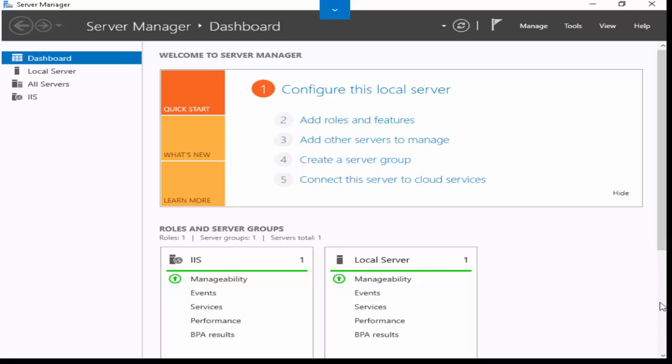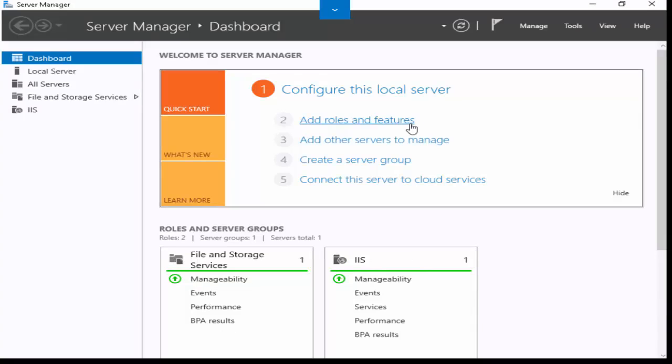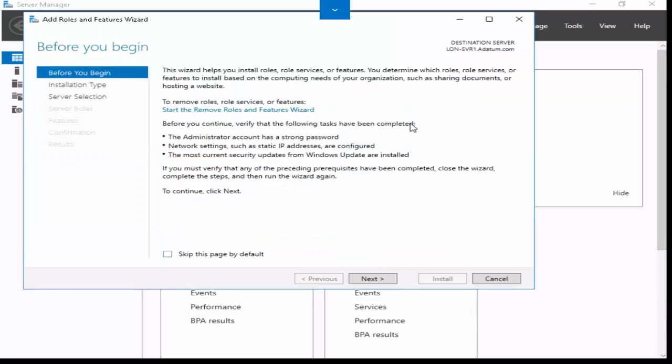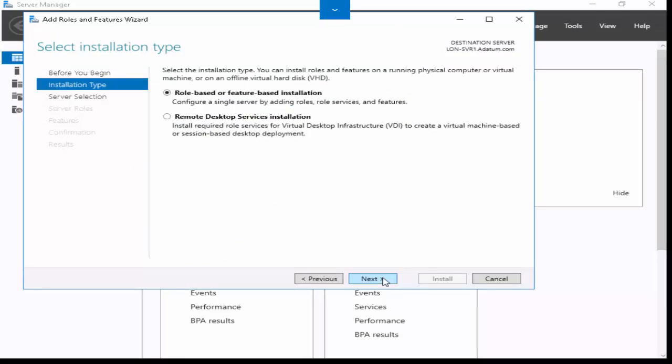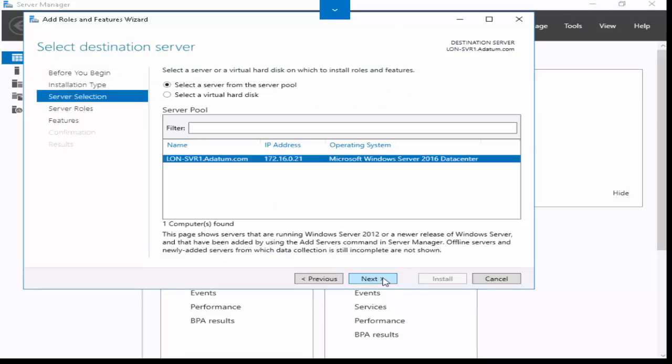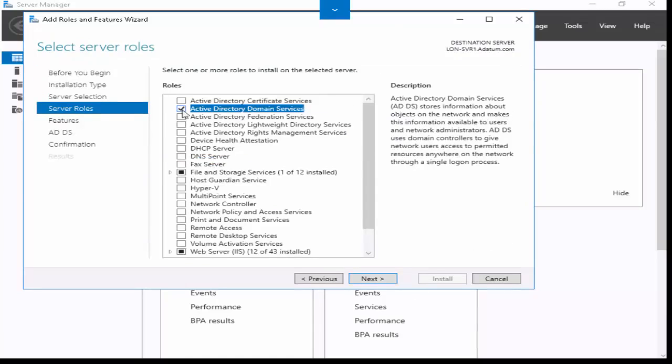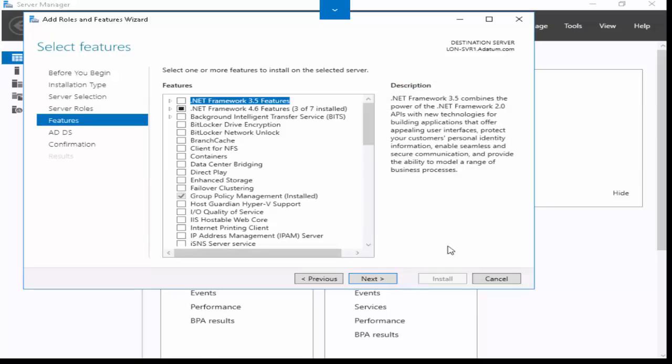Let's begin creating our domain controller by selecting the Add Roles and Features link in the Server Manager dashboard. And we'll skip ahead in the wizard until we get to the Server Roles page. On this page, we will select Active Directory Domain Services. And in the description on the right, it says ADDS uses domain controllers to give network users access to permitted resources anywhere on the network through a single login process.